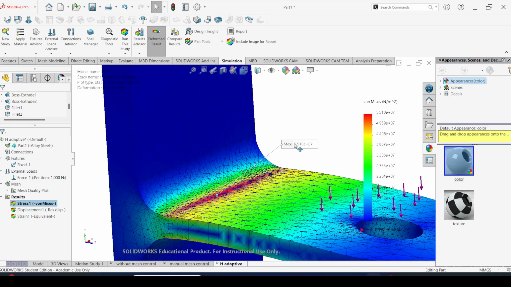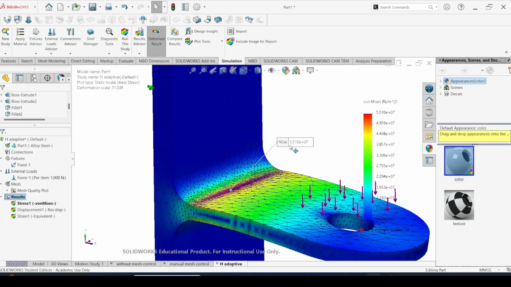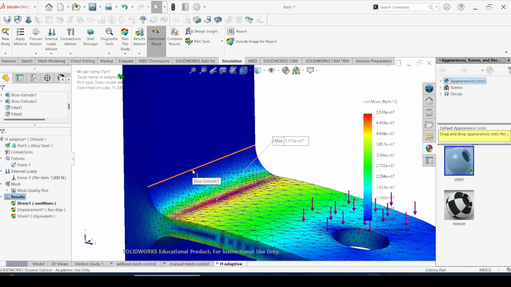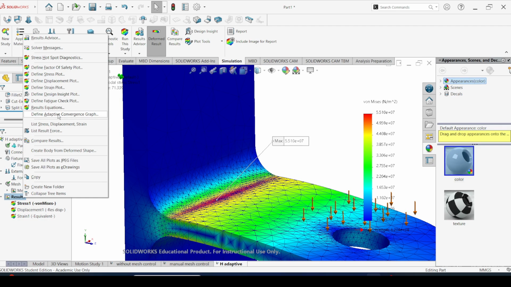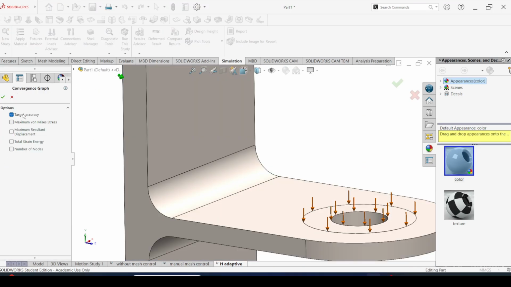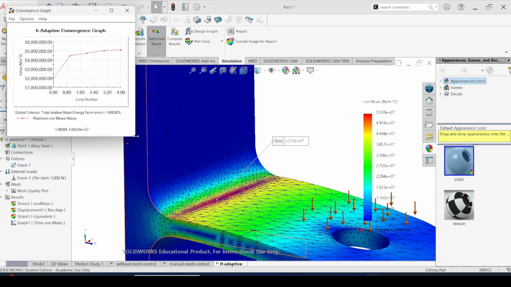Okay, here you can see now the maximum stress is equal to 55.1 megapascal. You can view results obtained in each iteration by a graph. For that, right click on results and go to define adaptive convergence graph. I am selecting the maximum von Mises stress, to observe how it varies in each iteration. So click OK.